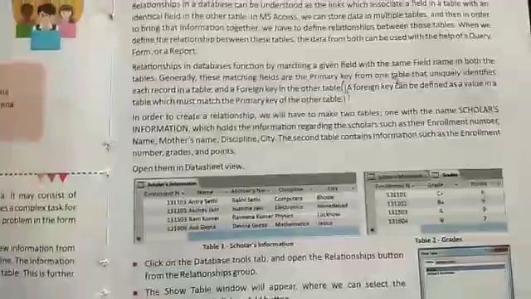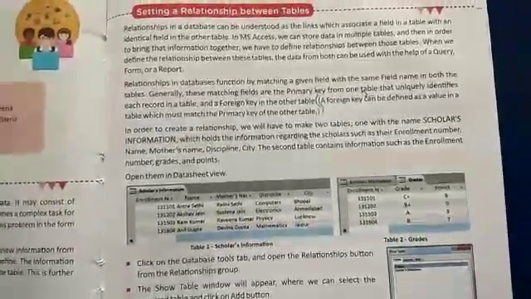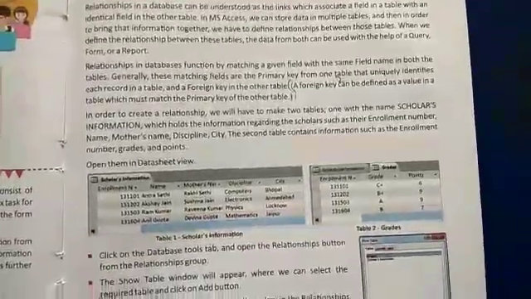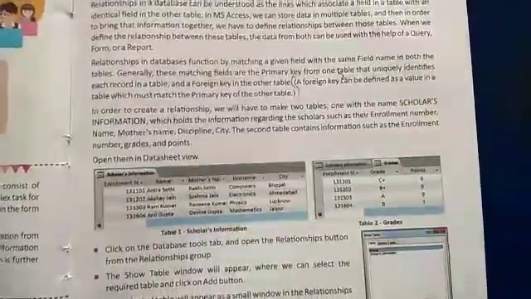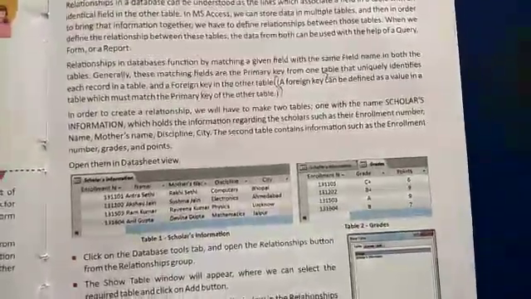In order to create a relationship, we will have to make two tables: one with the scholar's information, which holds the information regarding the scholar such as enrollment number, name, mother name, discipline, city, etc. The second table contains information such as enrollment number, grade and points.